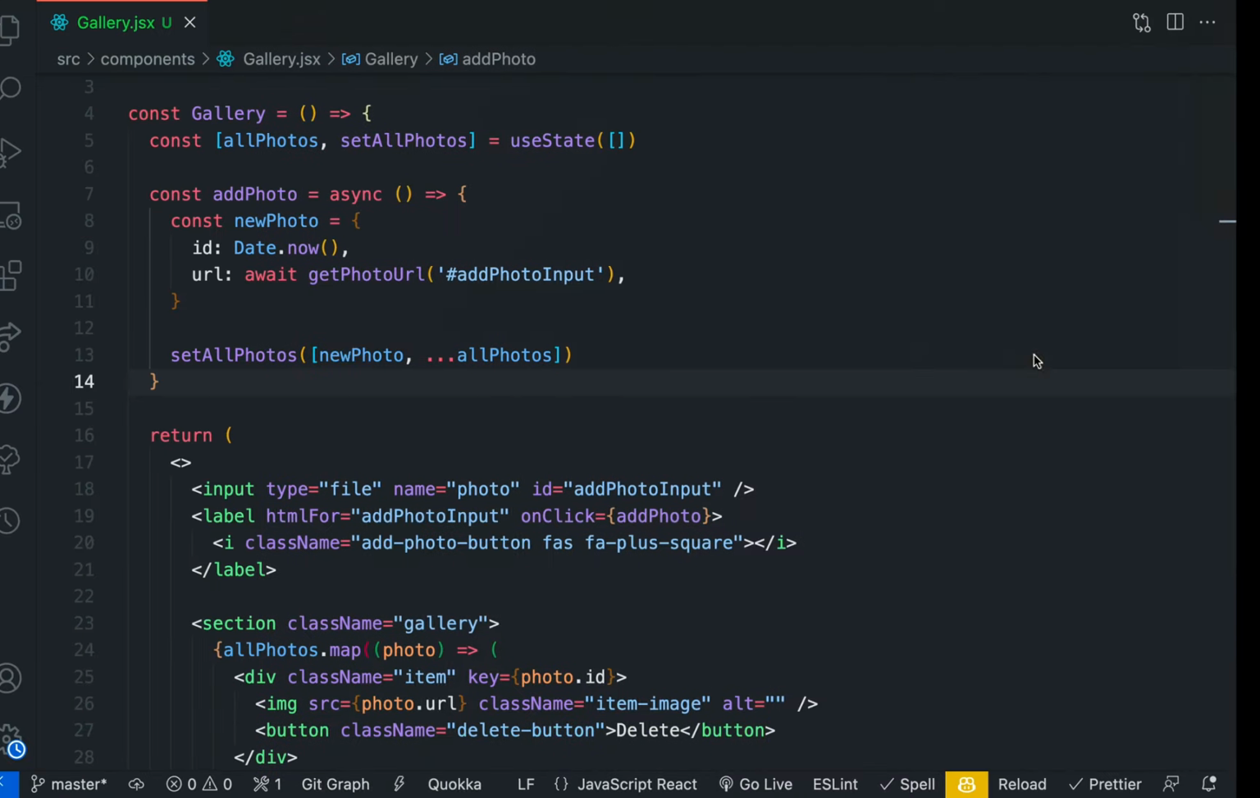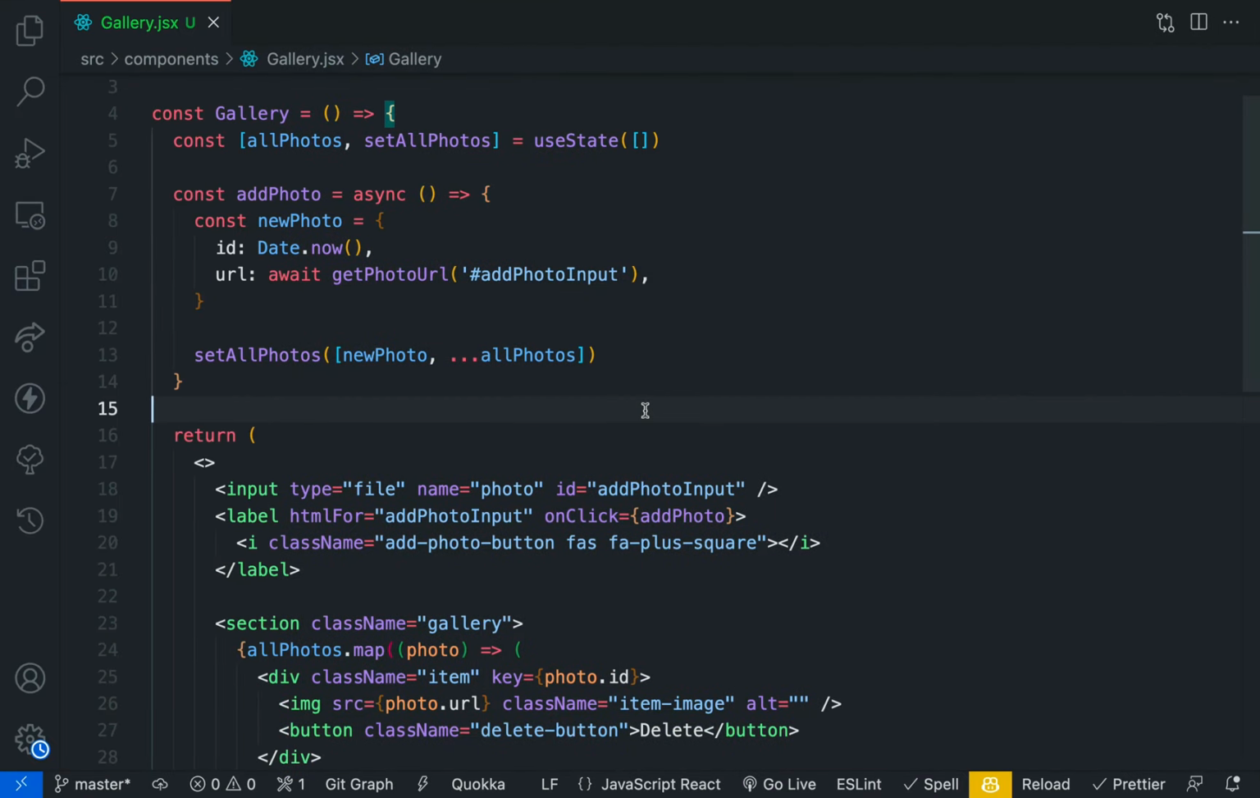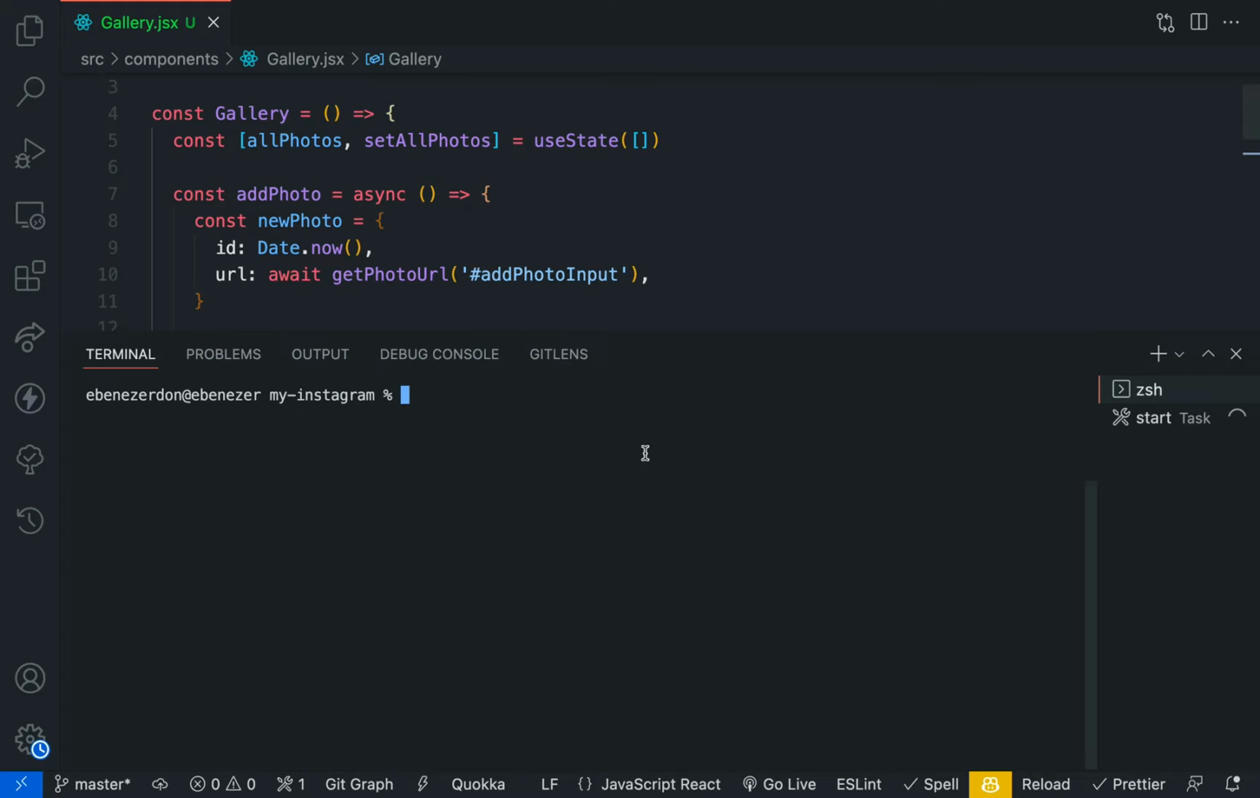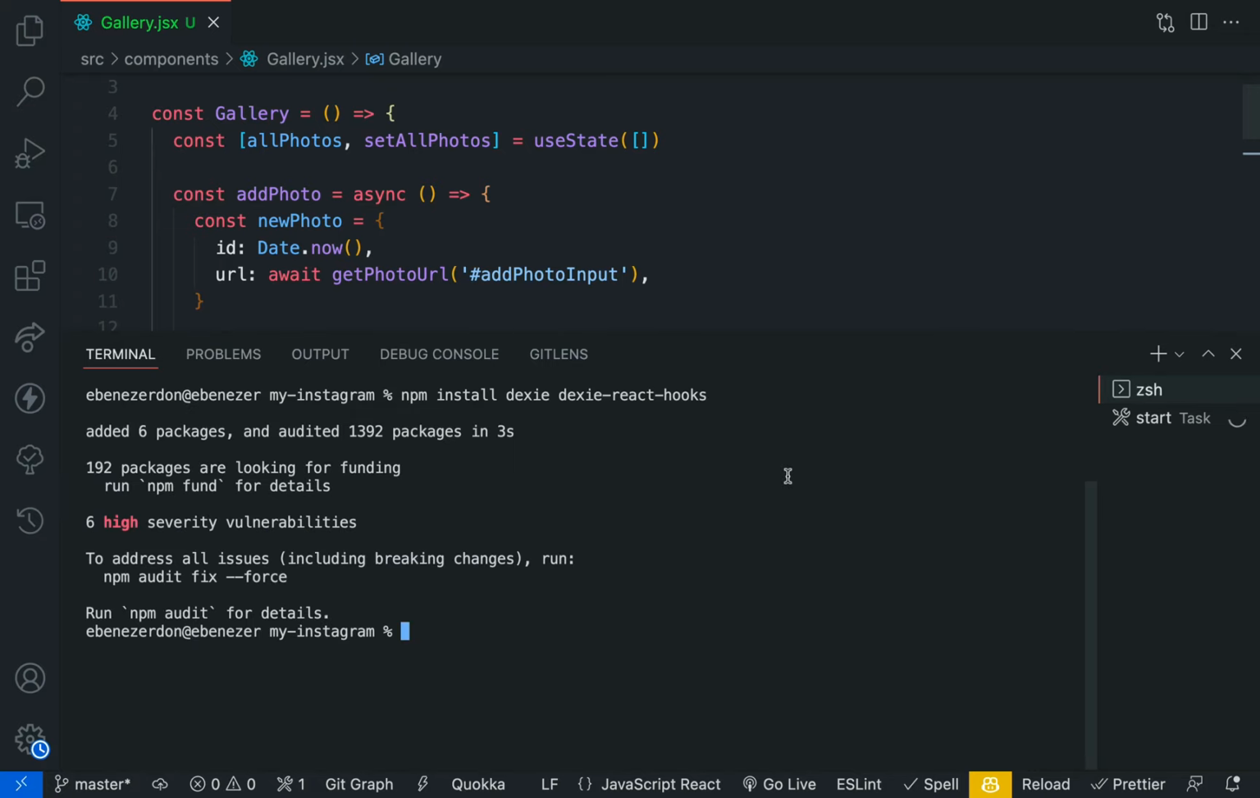Now, to get started with Dexie, we'll come back to our code base, and we're going to open up a terminal, and let's clear what we currently have so that you can see it better. And we're going to run the command npm install dexie. We'll also need another package named dexie-react-hooks, and Dexie React Hooks is going to help us watch for changes in our IndexedDB database, so that when we add or update data in it, it's going to also update our component with that new data.